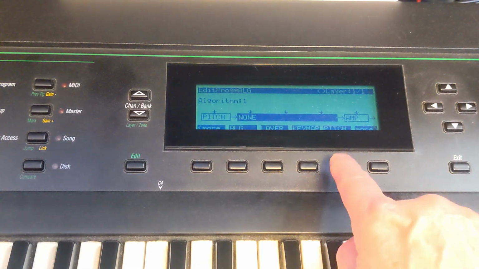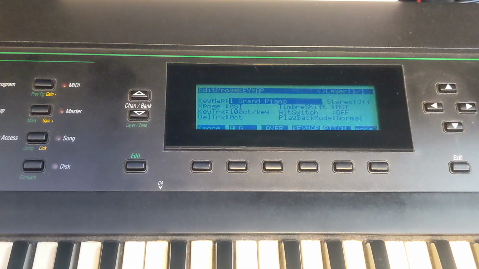And we're going to change the key map. We're not going to use piano or anything like that so that we don't have a preconceived notion of what we want the sound to be like. So we'll just punch up a sawtooth. And there it is. As you can hear, it's set to full sustain.